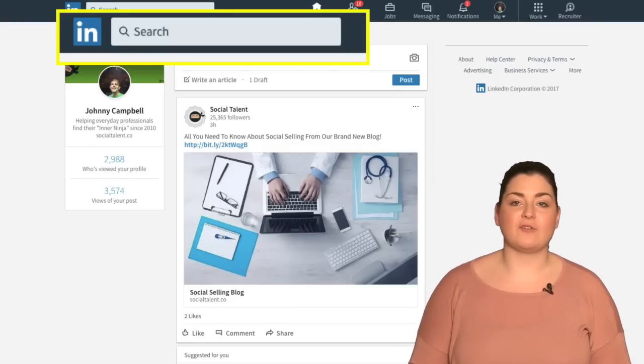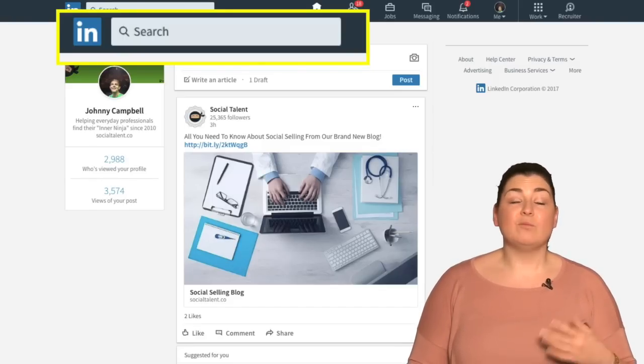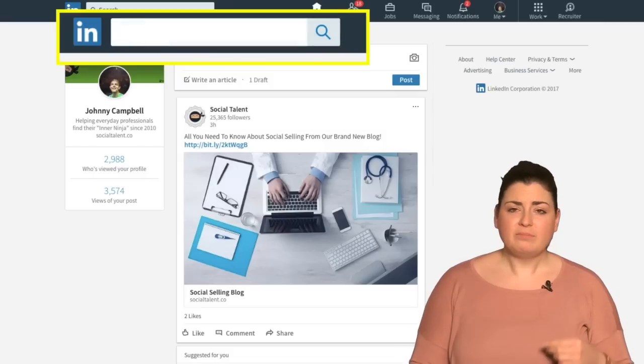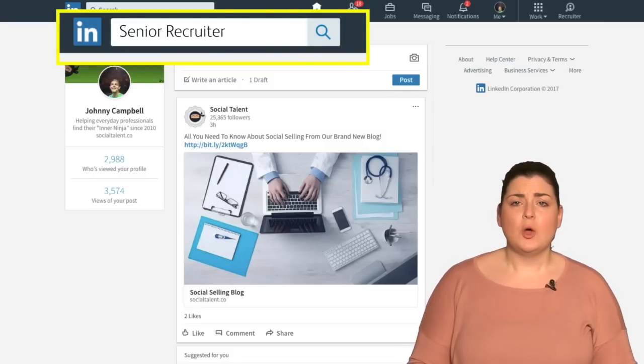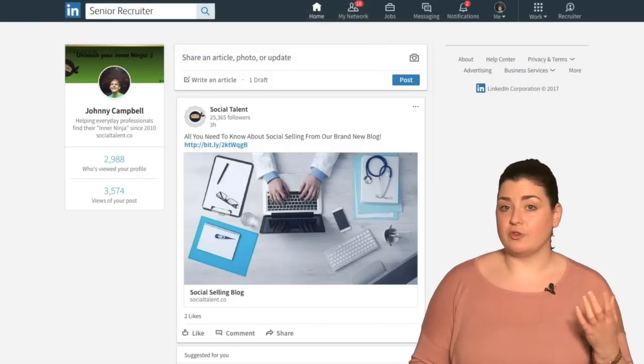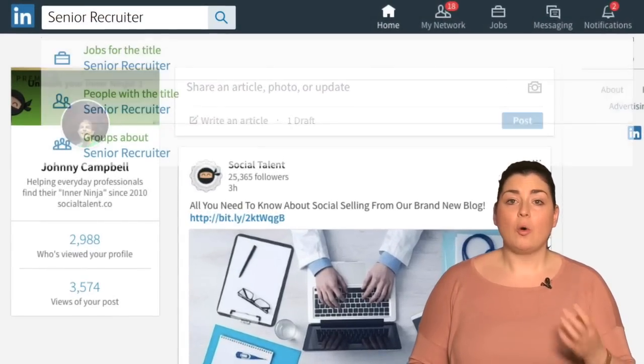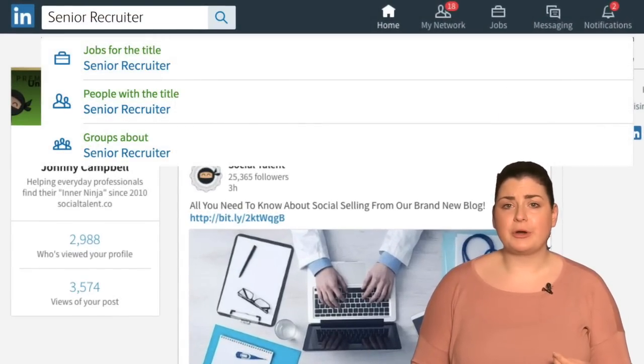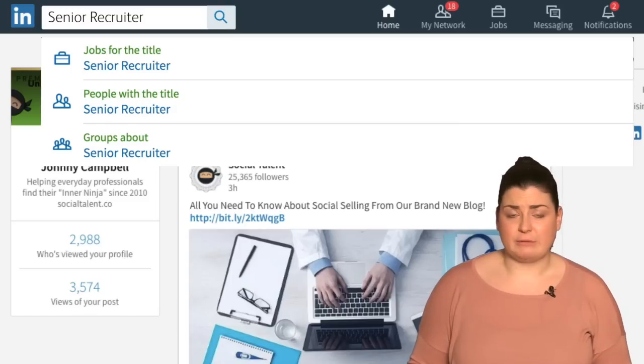So if I'm searching, for example, for the keywords senior recruiter, LinkedIn is going to prompt me with the ability to search just for senior recruiter, or for people with the job title senior recruiter, or jobs for people with senior recruiter, or just groups for senior recruiter. So it's going to prompt me for these 3 different things.